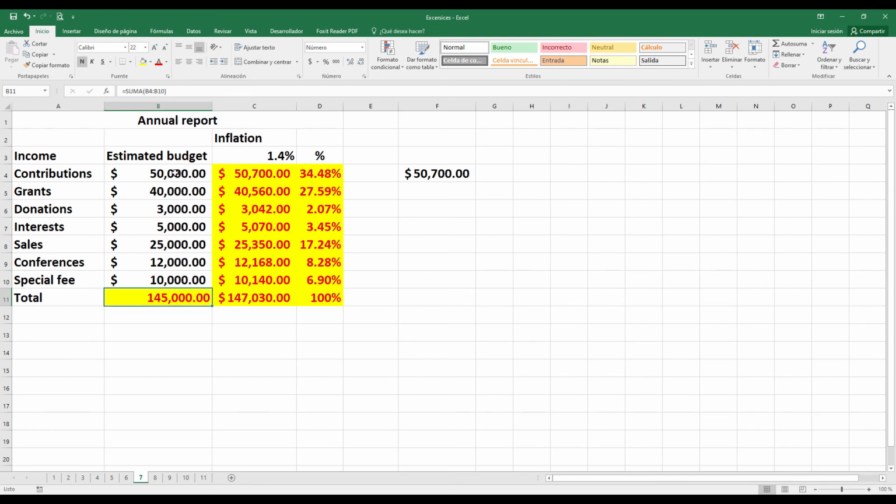Total, add, yeah. And percentage, again, you need to divide the 15 between 147, 40 between 147, 3 between 147, 5 between 147. Yeah, this is all about that exercise. The important thing here is that you need to calculate first the inflation, and you need to aggregate it to the estimated budget.